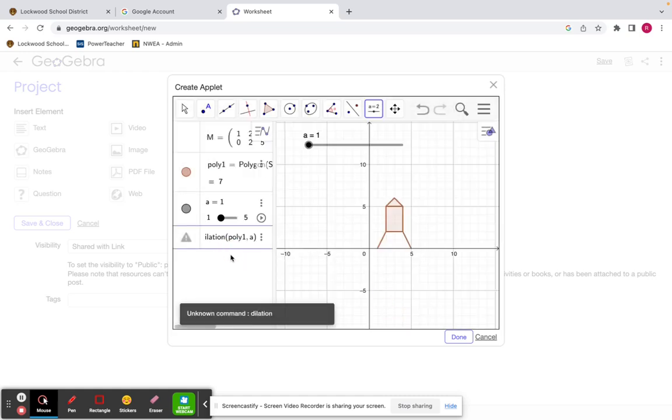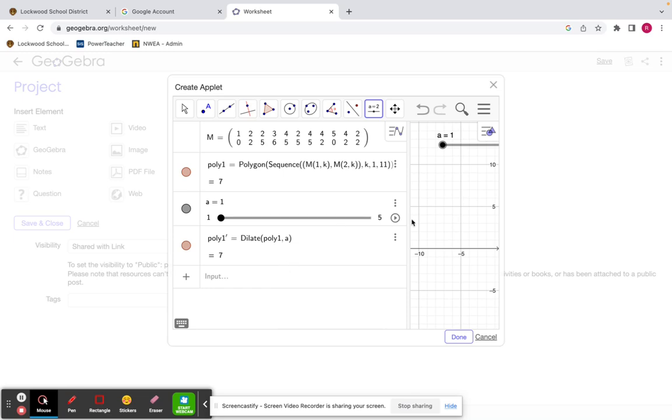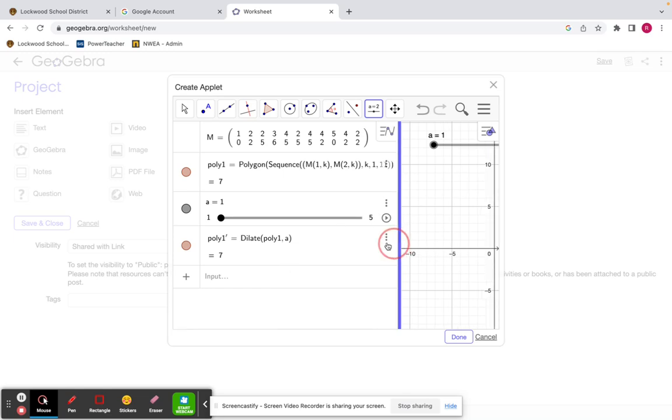Cancel. Dilation is an unknown command. Hold on here. Okay, so it was dilate. I was being kind of dumb there. All right, so here we go.